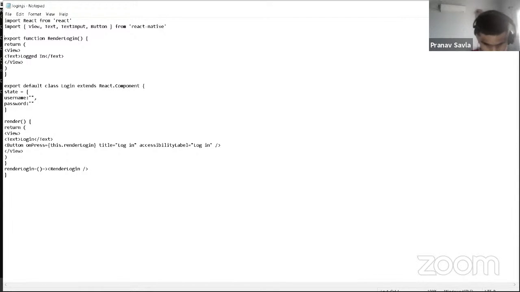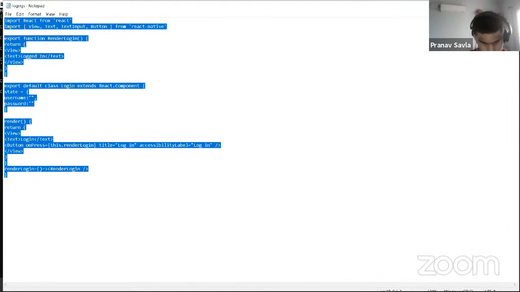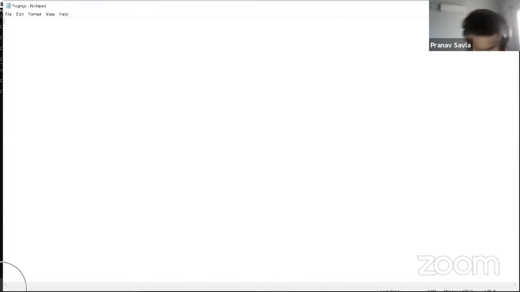Export function render login, return view, text logged in, export default class, state username. So I'm going to remove all of this text and import React from React. Import, and can someone tell me what are the things that we need from React Native?